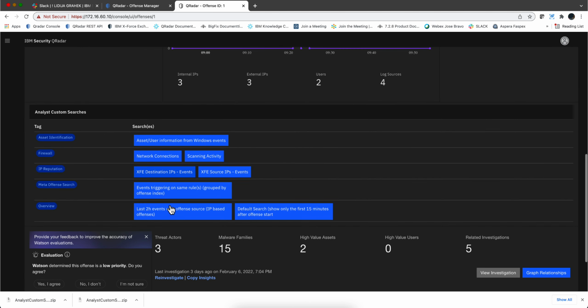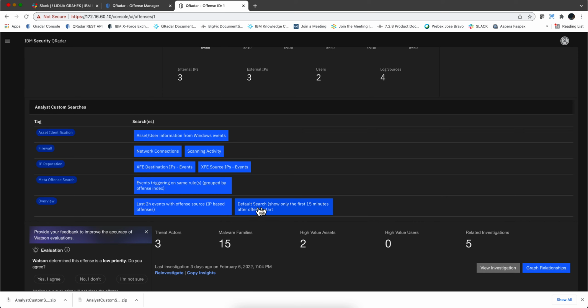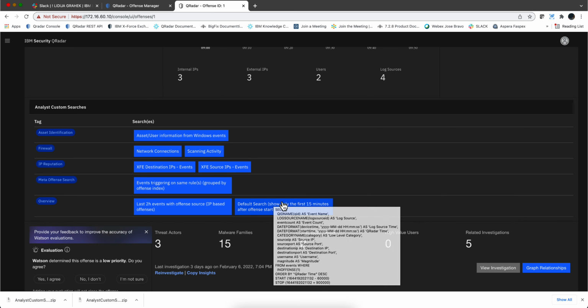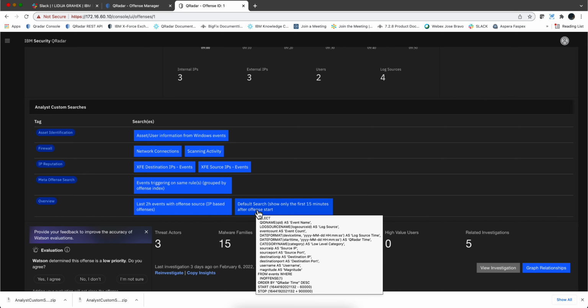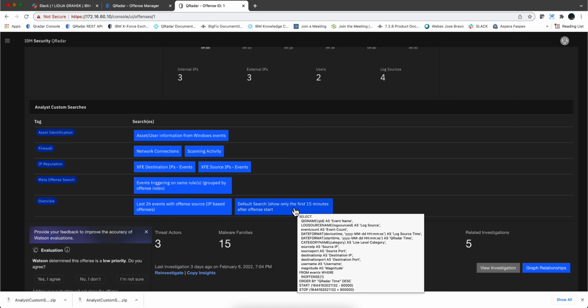For example, this is the default search that Curator does when it puts all the events that are in this particular offense, but it's limited to the first 15 minutes after the offense started. The intention of this one is, if you have something that has hundreds of thousands of events because it's something very massive, but you want to limit the search to the first 15 minutes, how do you do that? With a click, you actually do so.